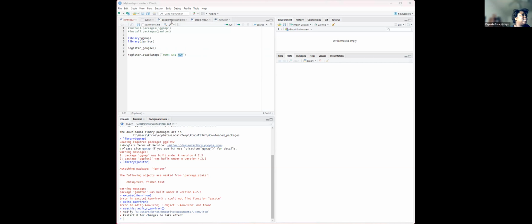I'm going to stop sharing my screen for a second to put in my environmental variables. Once you edit your environmental variables, make sure you restart your R session.